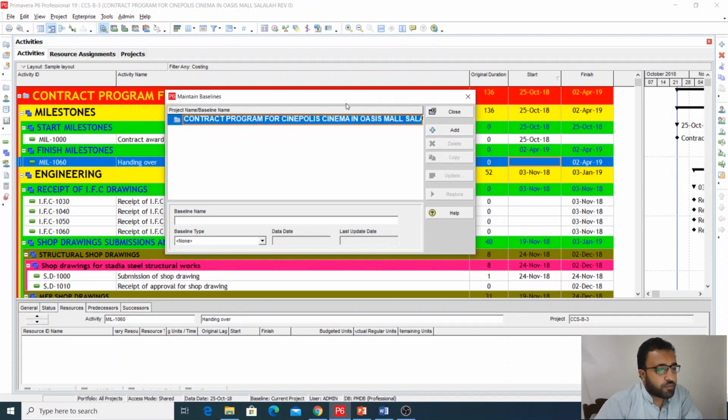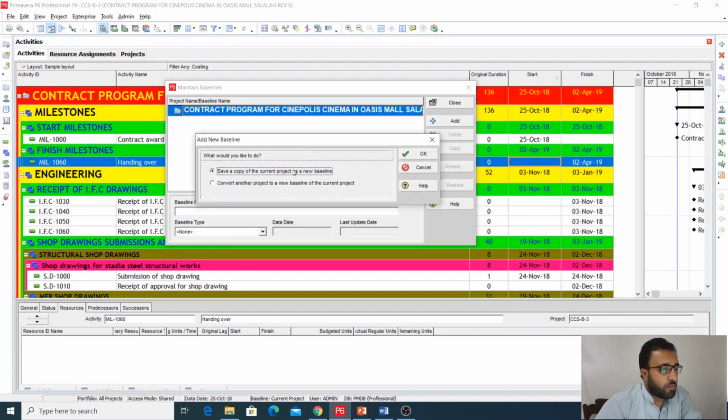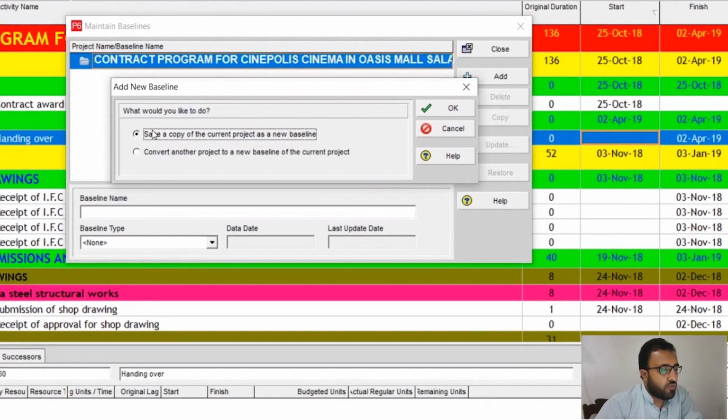Here you have different options like Close and Add. Different options are available here. You need to click this button, Add. Then it will give you two options. What would you like to do? Save a copy of the current project as a new baseline, or convert another project to a new baseline of the current project. I will show you both options.